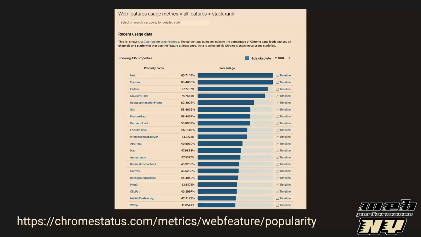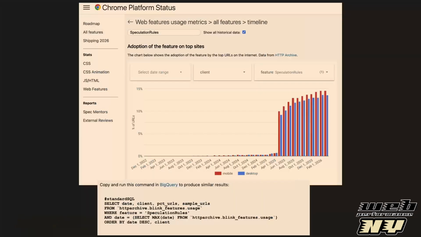There's also HTTP Archive data in the Chrome Status website. This is a website that shows web features and usage metrics. If you've ever looked at this site before, where you can see different web platform features and their adoption over time, that's actually all coming from HTTP Archive data. So for example, here is speculation rules.